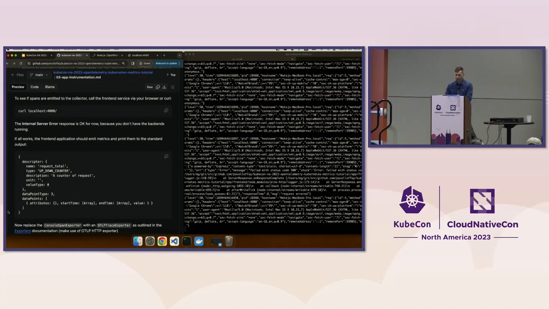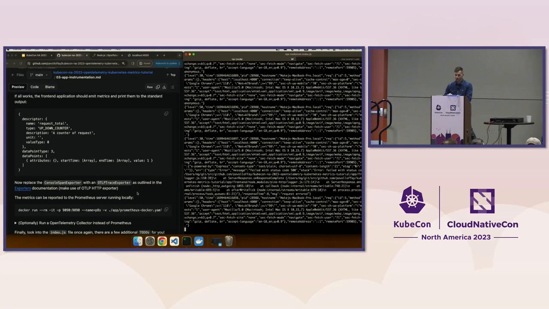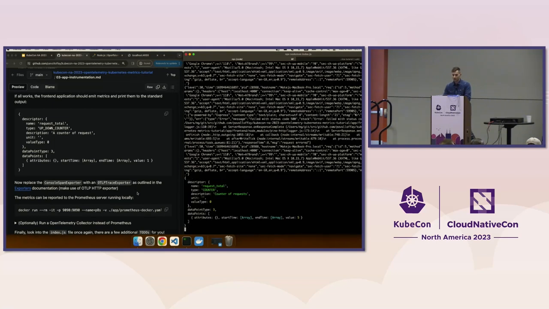And we should see something like this in the console that is on the README. And okay, so this is the output. So this is the simplest way to debug that your instrumentation is working, because it doesn't require any other service to be running on the host.